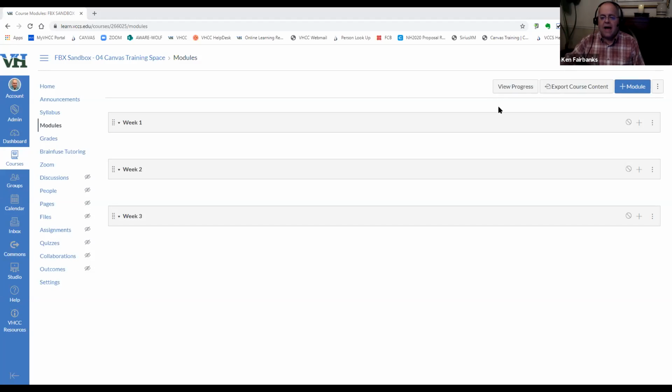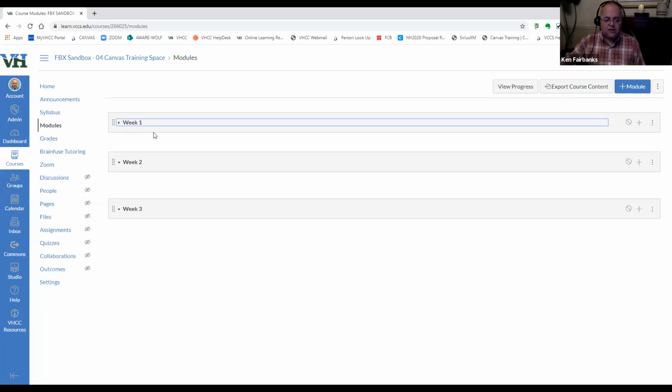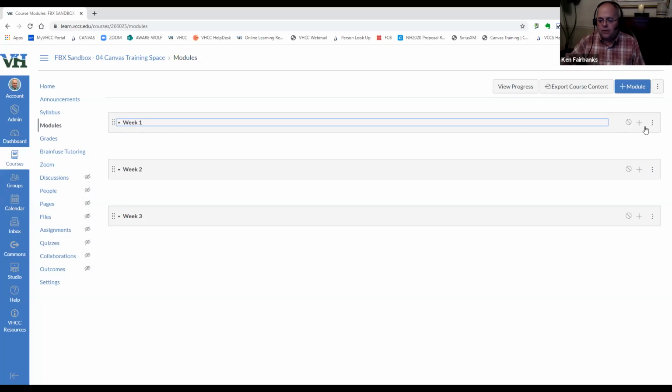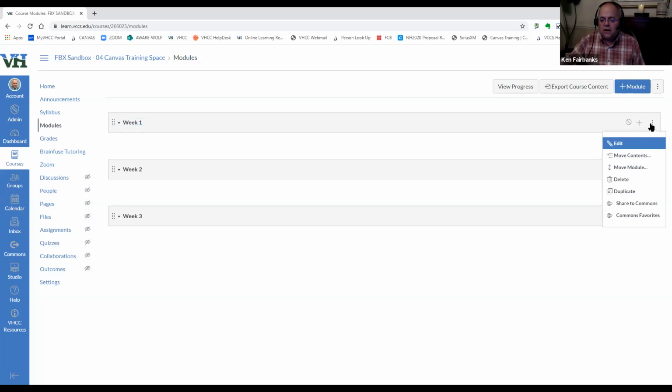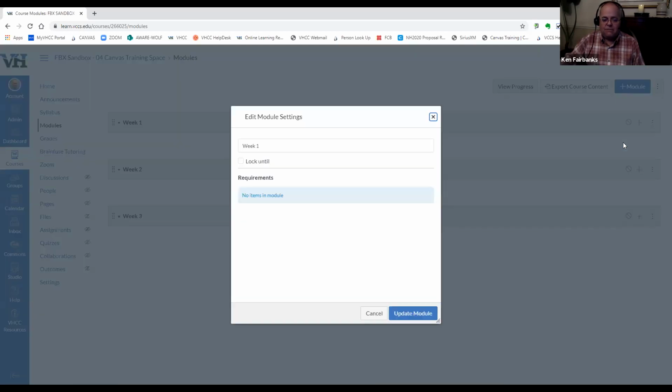And you can always come back and edit the name of a module later. So if I wanted to come back and say I wasn't happy with this week 1, week 2, week 3 format, I can go out here, give me just a second, I'm moving things around on my screen. And I can click on the 3 dots to the far right of the module, and then select edit. And then it takes me right back to this edit window where I can change the name.